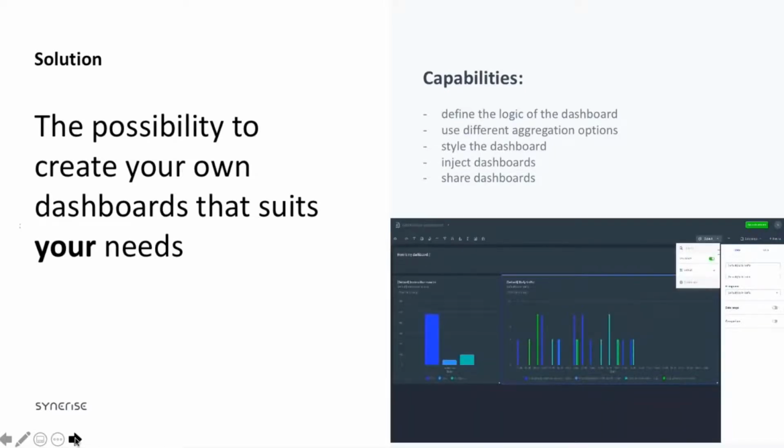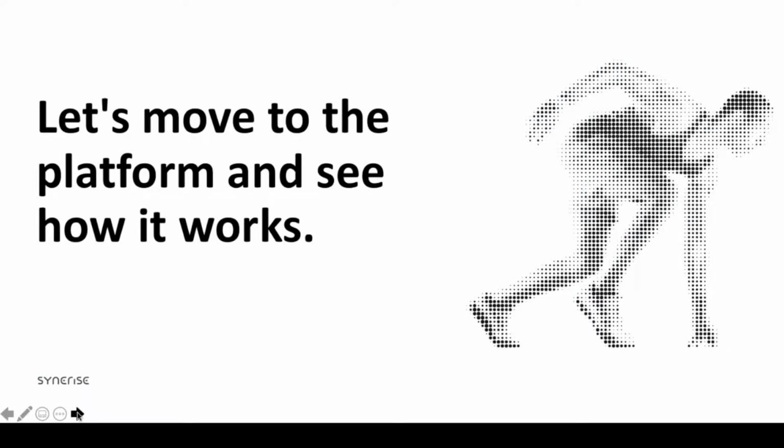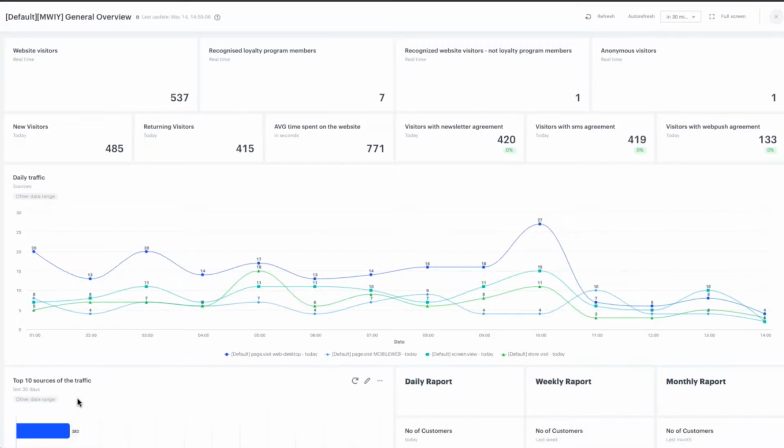As you see here, now I'm changing, for example, to the dark mode, all the colors and stuff. So you can create it the way it will be the most suitable for you and then use such dashboards. So let's not waste time and go to the platform to see how it actually looks like. Over here, I want to present you the general overview dashboard.